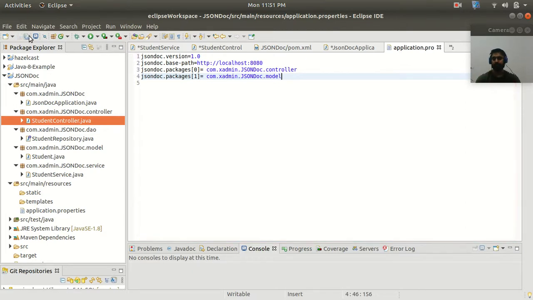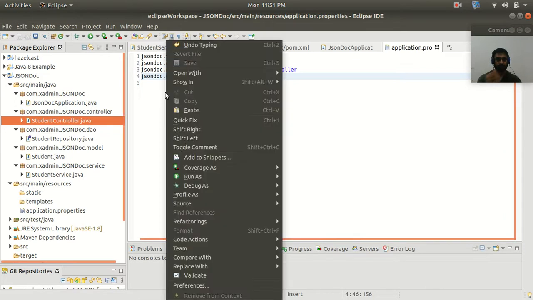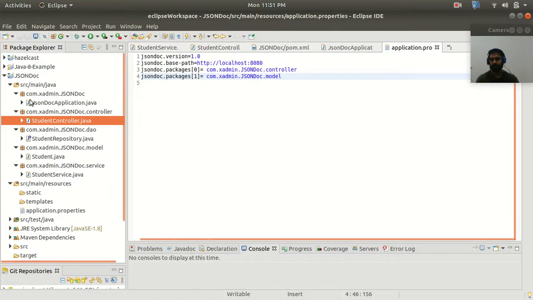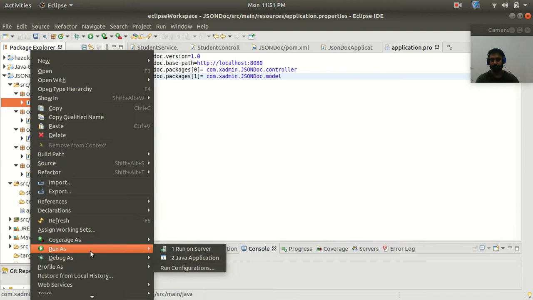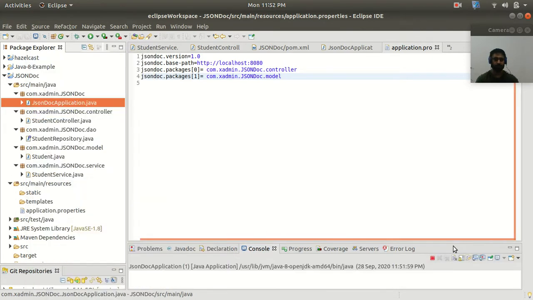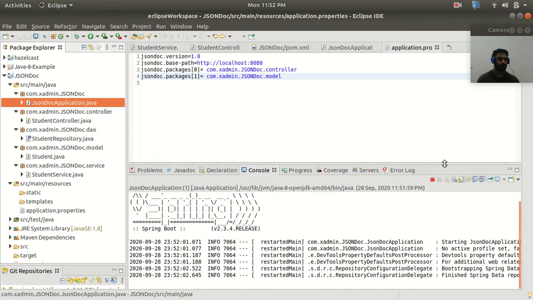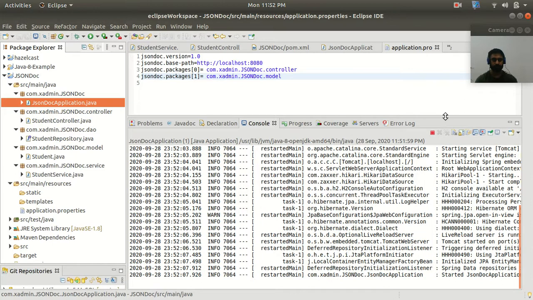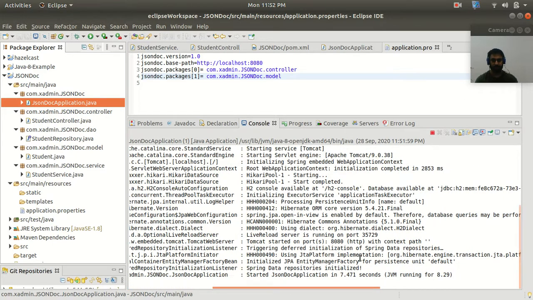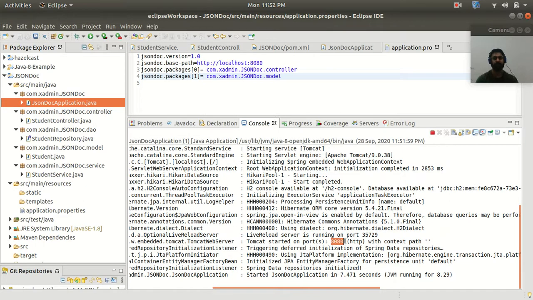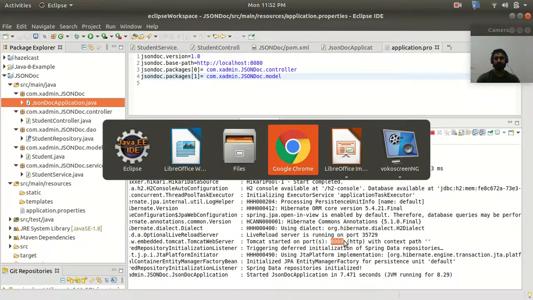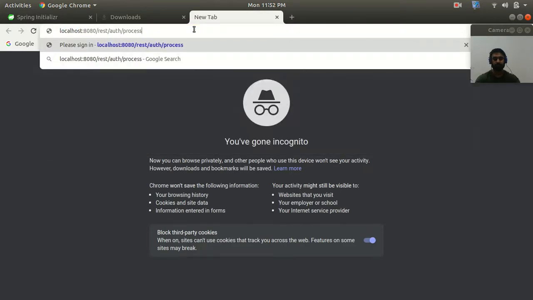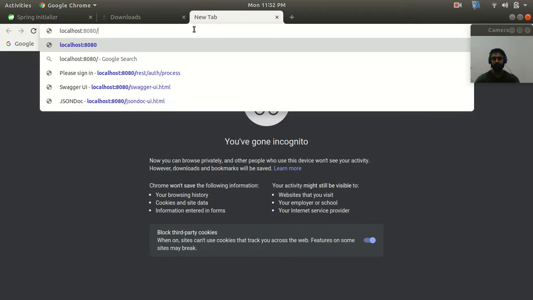So save all. I guess I have done all the implementation of the configuration. Now let me start my application, or run as application. So run as a Java application. So here you can see that our application has started on port number 8080. So let's jump into my Chrome, and here let's hit the JSON doc URL, and we are using 8080.